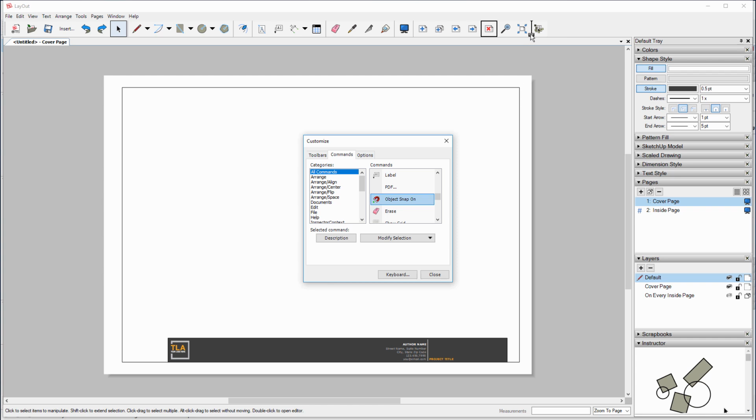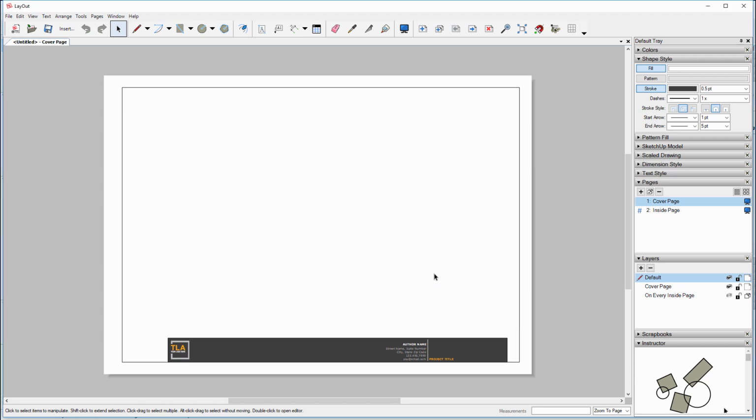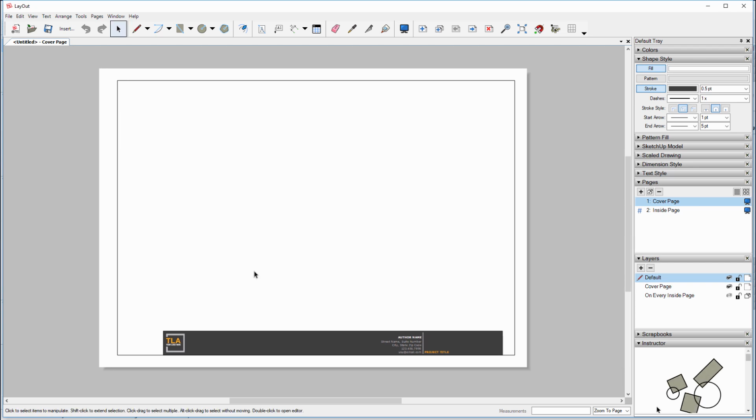Next, object snap is really great for aligning views and objects, and show the grid is handy as well for just seeing what the grid looks like and where it is on the screen. Okay, so you can obviously come back here anytime and add more tools onto your toolbar. So now that the interface is set up, we're going to look at setting up the template.